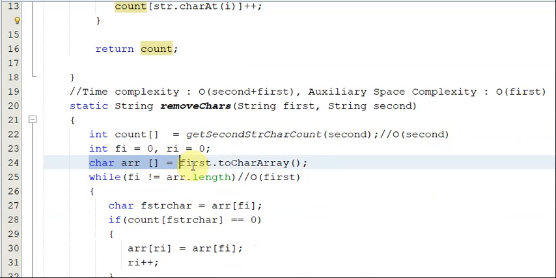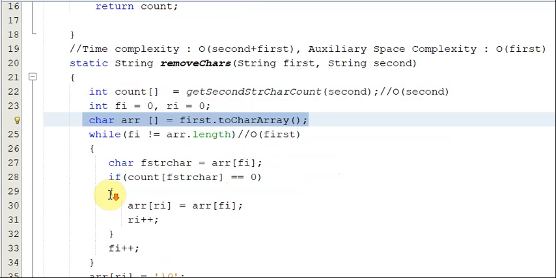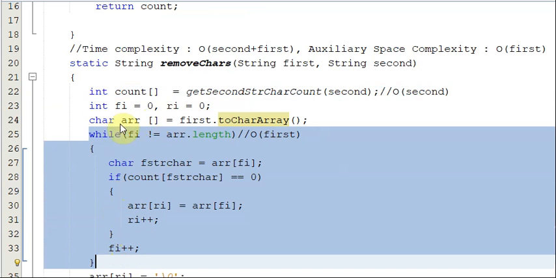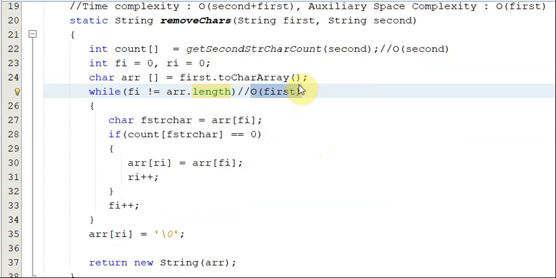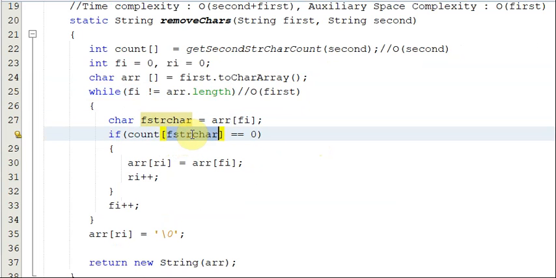And then I'm taking a character array, and I'm converting the first string into the character array. This takes an extra auxiliary space of big O of the first string length. Then I am iterating over the first character array, I mean, I'm iterating over the first string indirectly, and since I'm iterating over the entire array, it takes the order of the first string length. This is the time complexity. And then I'll check whether the count of that particular first string character is equal to 0.